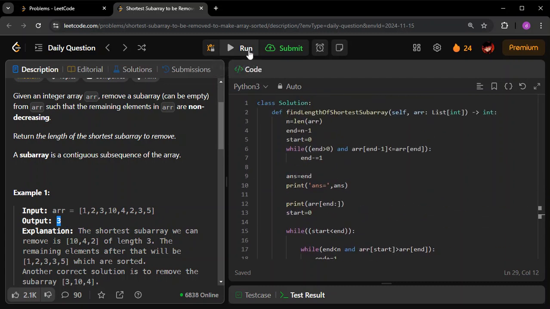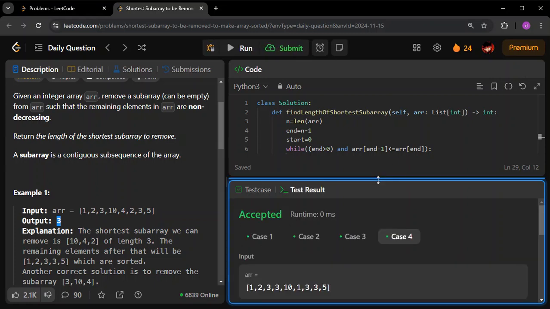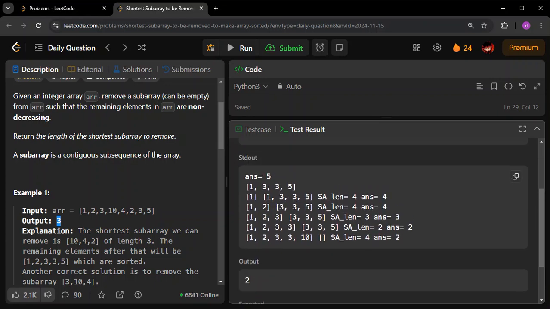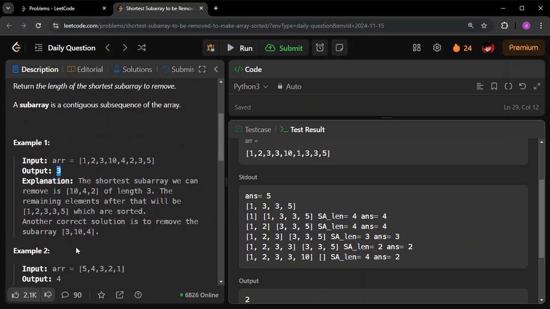Let me run this, and we will see the tracing here, and then we'll go to the code. So yeah, this is again the first example. Let me quickly go through it. See here what we did. Initially it is okay. This is the first example.